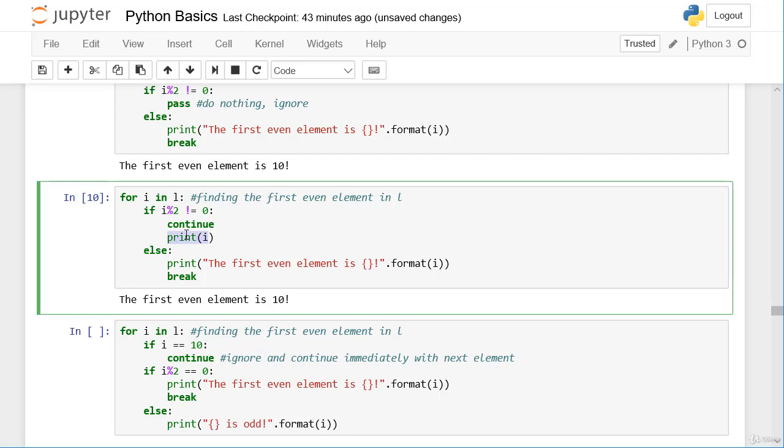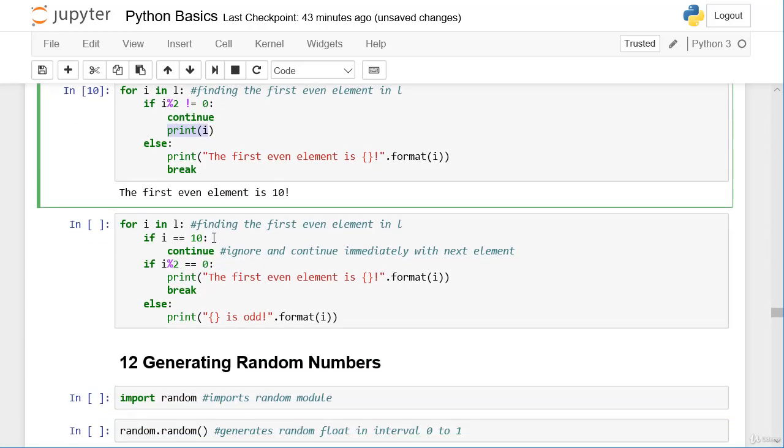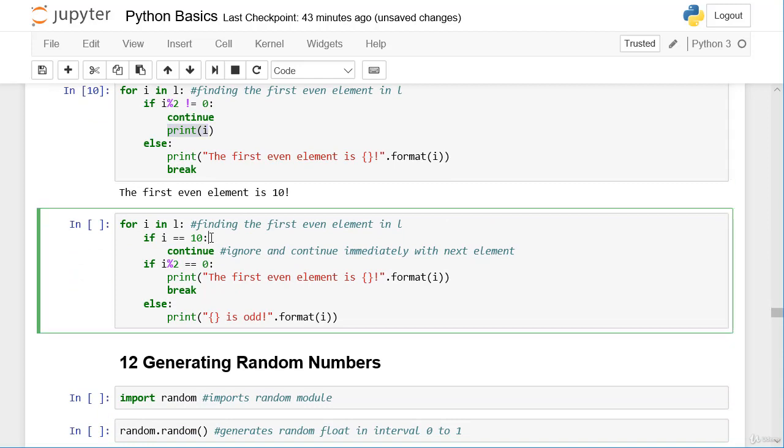So continue is a keyword saying please go to the next element, and pass is just a keyword for please do nothing. And to make it a little bit more clear, let's assume we still want to find the first even element, but for whatever reason we want to exclude 10 as a result. So this is the code we already know. If i modulo 2 is even, then please print the first even element is x, and then please break.